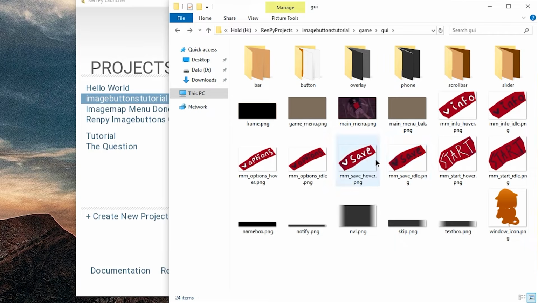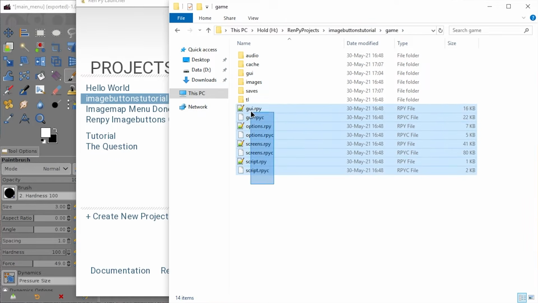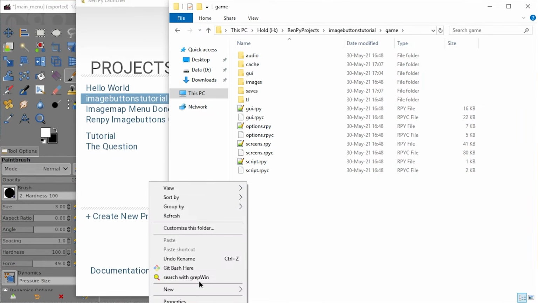So now we have to actually start using these images instead of the text. We are going to start by figuring out where the Start button is. For that, we're going to look for the string start with an uppercase S. In the game folder, we have the script files. So I'm going to use grepWin here.